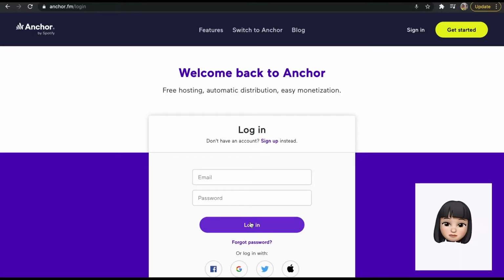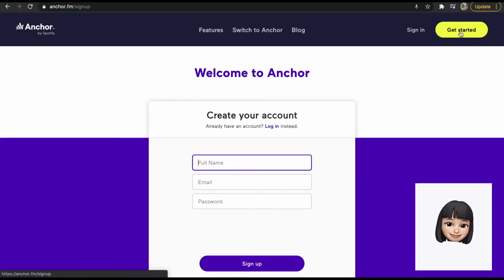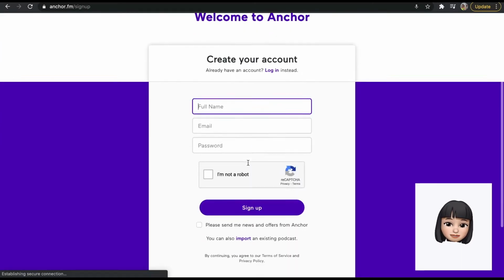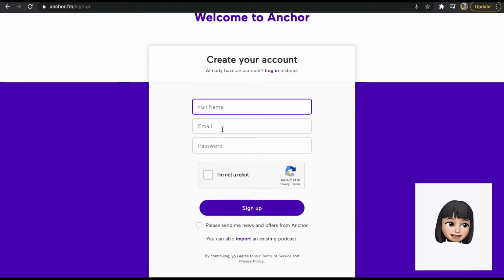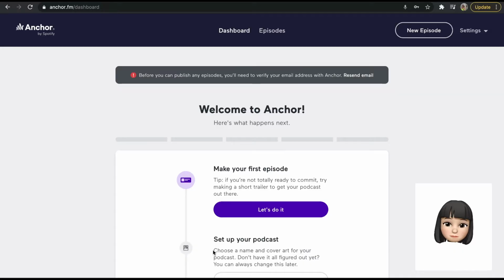Let me show you how to log in using Anchor by Spotify. Go to anchor.fm/login and click Get Started. Then, you can see here the usual form we see when creating an account. Just put your full name, email address, and password. So, I will just put in mine. Wait a moment. Once done signing up, this is the full overview of Anchor by Spotify.